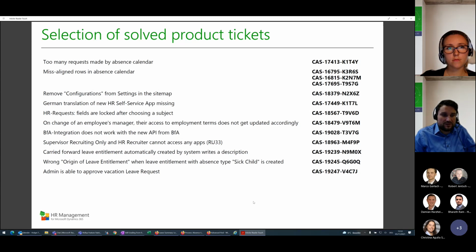Microsoft changed the number of requests, not leave requests. I talked about too many leave requests today. The number of requests which can be sent to the system by a plugin, by a web resource, or by any other technical thing. So we had to adapt our absence calendar, which we did.